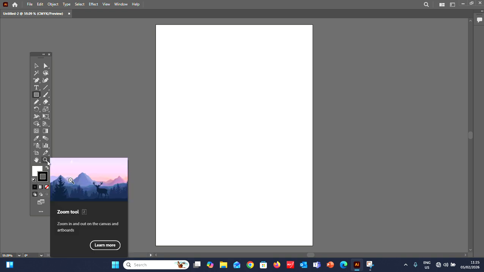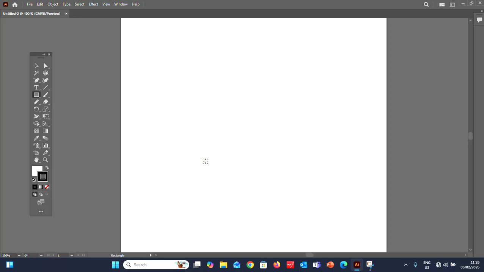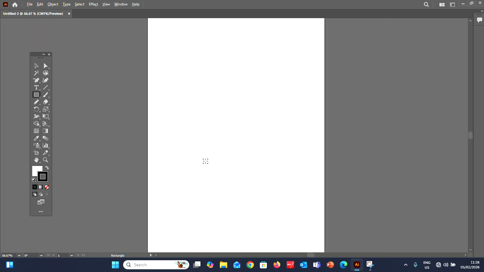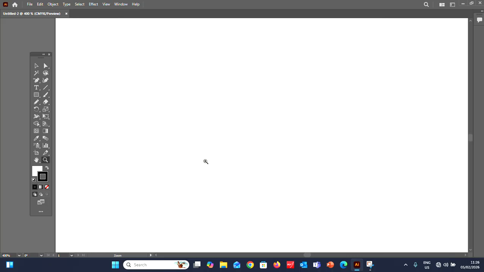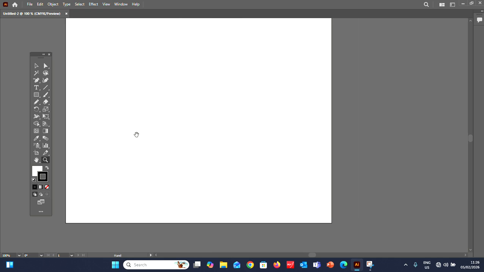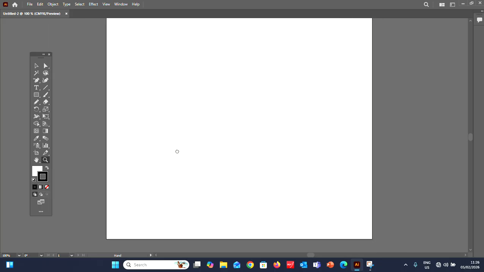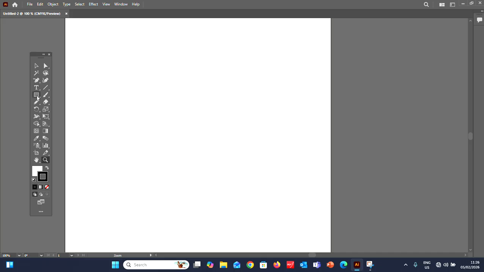There are shortcuts. The zoom tool, you can use the letter Z. Hand tool, you can use the letter H. The zoom tool, you can also use Alt and drag, or Alt and scroll mouse. When you use Alt and scroll mouse, it zooms in and out. Else you can use the letter Z for zoom, Alt, and it zooms in. So letter H, you click and drag for the hand tool so that you drag around your workspace.